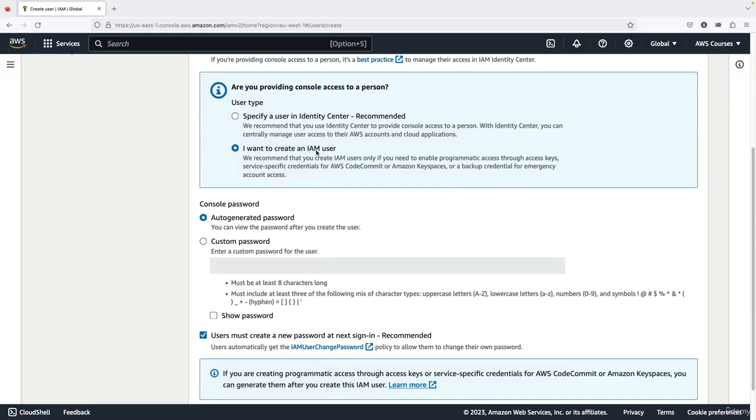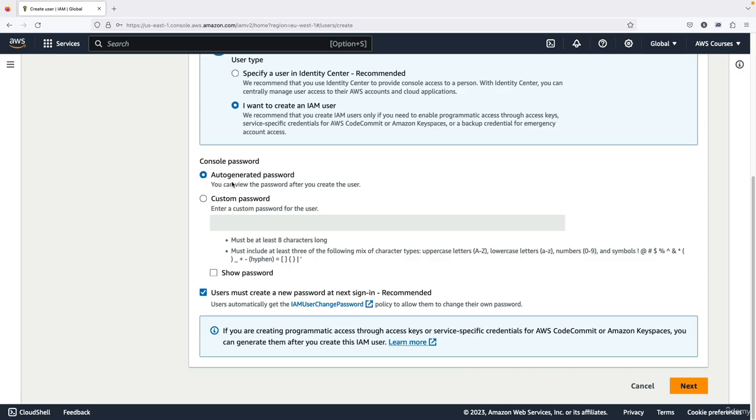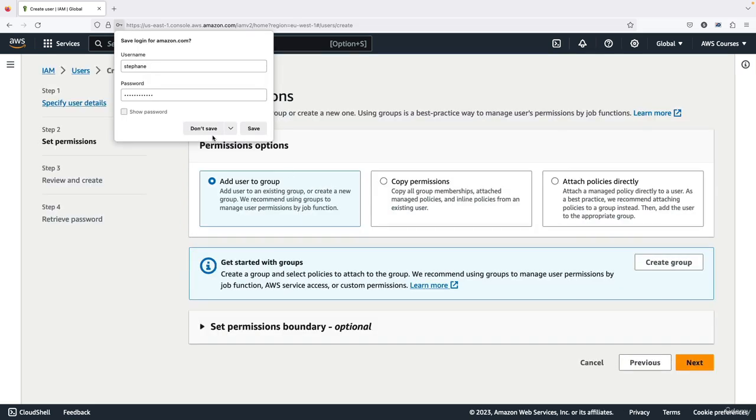Okay, so we create an IAM user. And now we have to set the password. If this was a user that was not me, I would leave it as auto-generated password, and I would leave this so that the user must change his password at the next sign-in. But because it is me, I'm just going to enter a custom password, and I'm going to untick this because I don't need to change my password at the next login. So let's click on next.